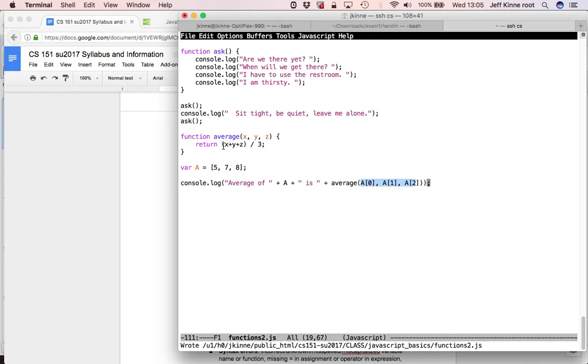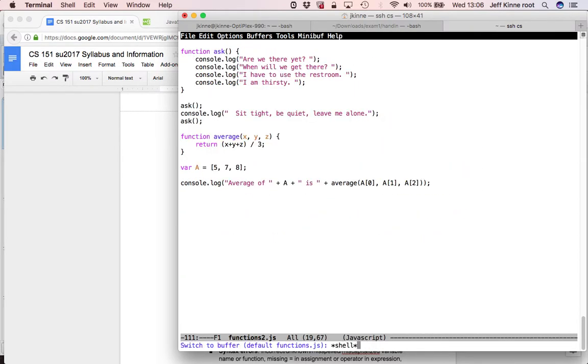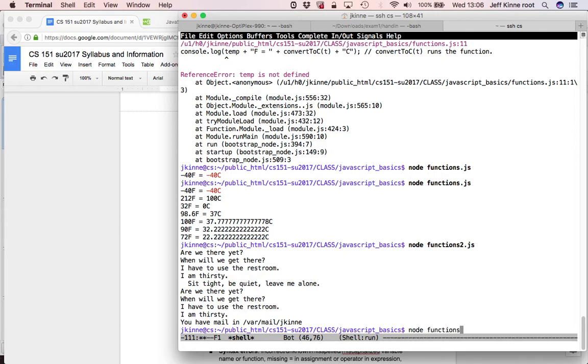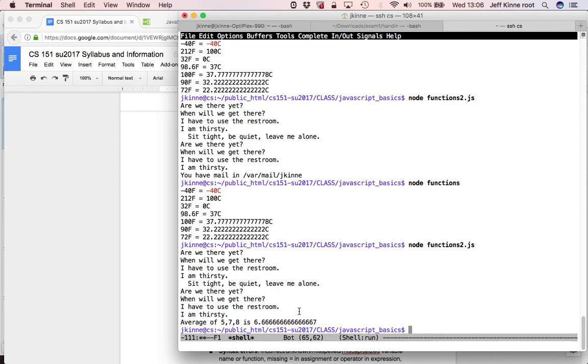Then we run whatever's in here, and all that's in here is this return statement. So we evaluate the return statement. This will be 20 over 3, so 6.66. And then, so that's done. The last step is to return it, send it back, and the value of this expression here will be the average. Functions 2. So there's the average.